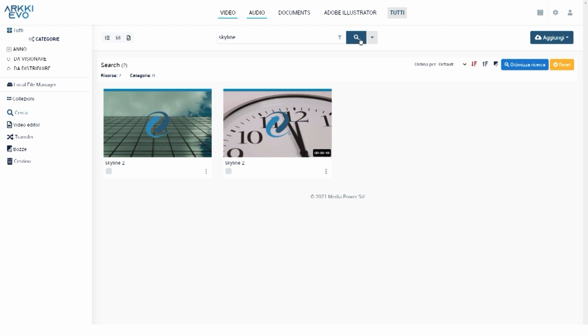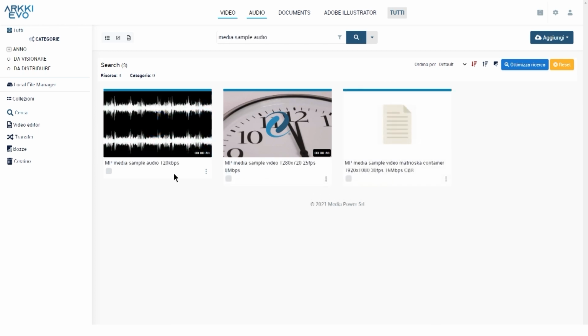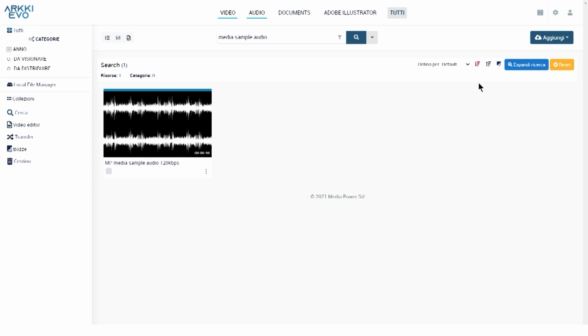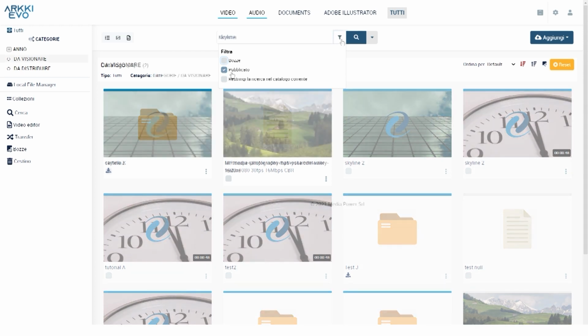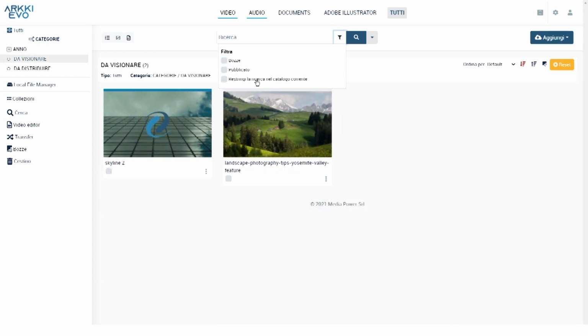The command Optimize Results allows you to further filter the search results so that the words entered are traced exclusively in that exact sequence and declension, so you will have fewer but more accurate results. Click on the filter icon to choose whether to search only within the drafts, the publish assets, or to restrict the search to current catalog. This last function is useful when you're navigating in a specific category.